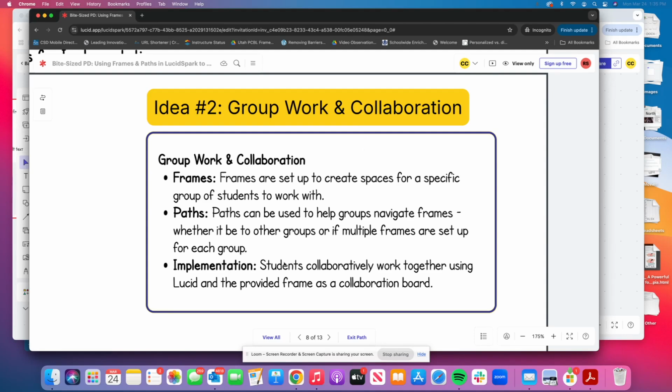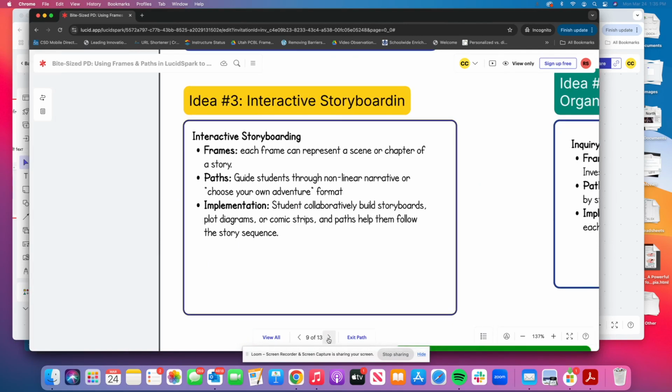But the purpose of me sharing ideas really is just to get you thinking about things that you do in your class and how this could support the learning that you are hoping for and the activities you want kids to do. And this should say interactive storyboarding.